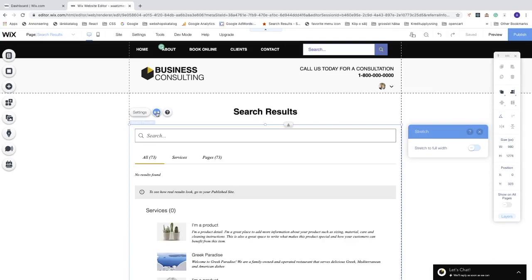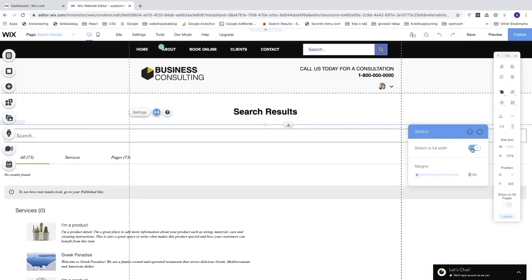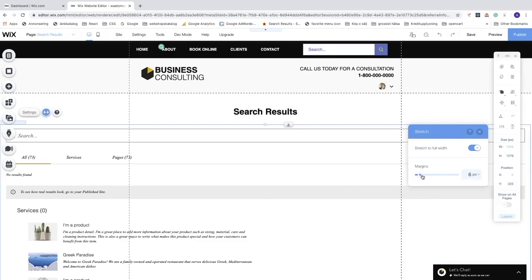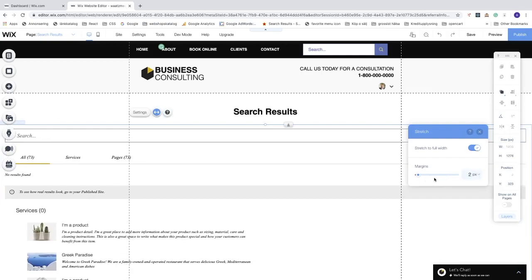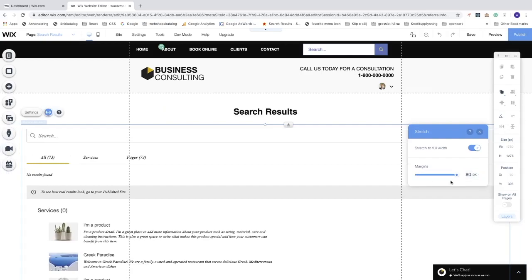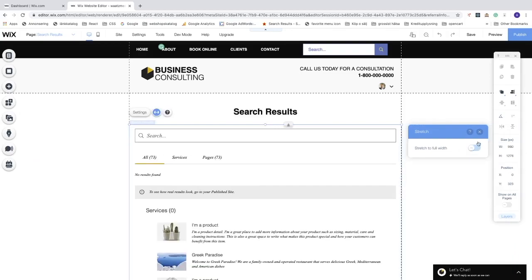So just click on this stretch icon. Then you got this stretch to full width. As you can see, we now have a stretch for the whole page, and we can also add margins from right to left. As you can see, we got some margins to the left and right. Okay, so I'm gonna choose a non-stretch option.